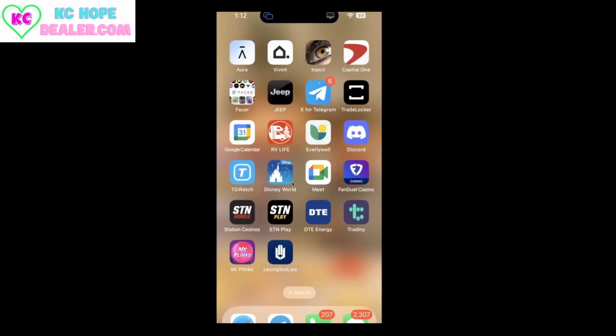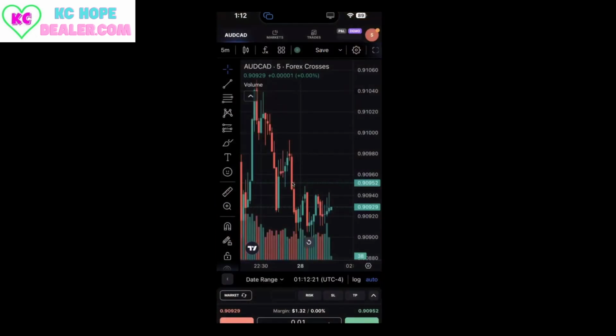What I'm going to show you now is Trade Locker. So again, this is the platform that I really like. I think it has way more advanced features than MetaTrader 4 and MetaTrader 5 has.